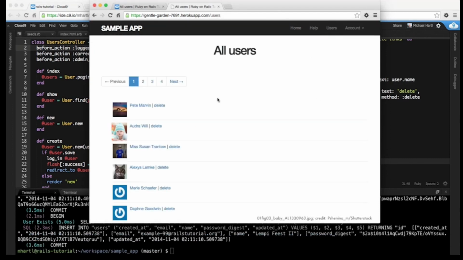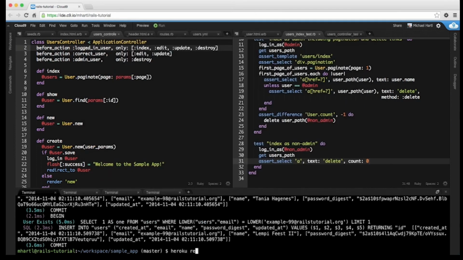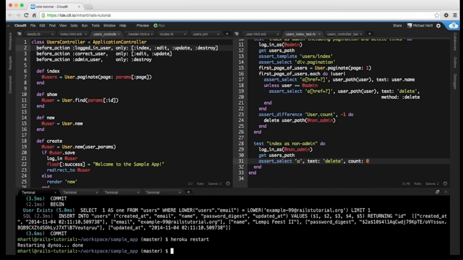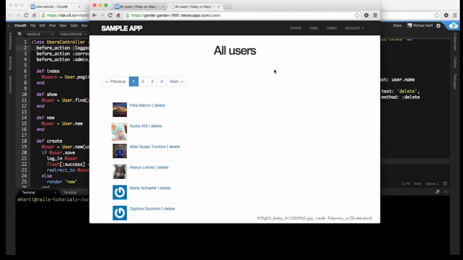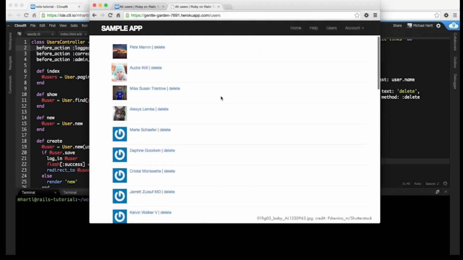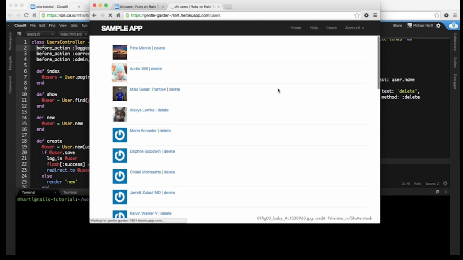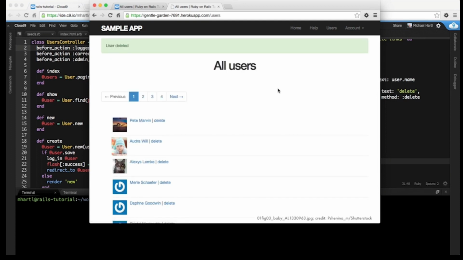There it is, /users, all of the users in the database, and they're working just like they were locally. If this doesn't work for you, you can try this. heroku restart just restarts the Heroku server. You can see here that I'm logged in as an admin, so the delete links are here. Let's see what happens. This is the same picture. Let's delete this one again. Of course, I can also edit the settings here.